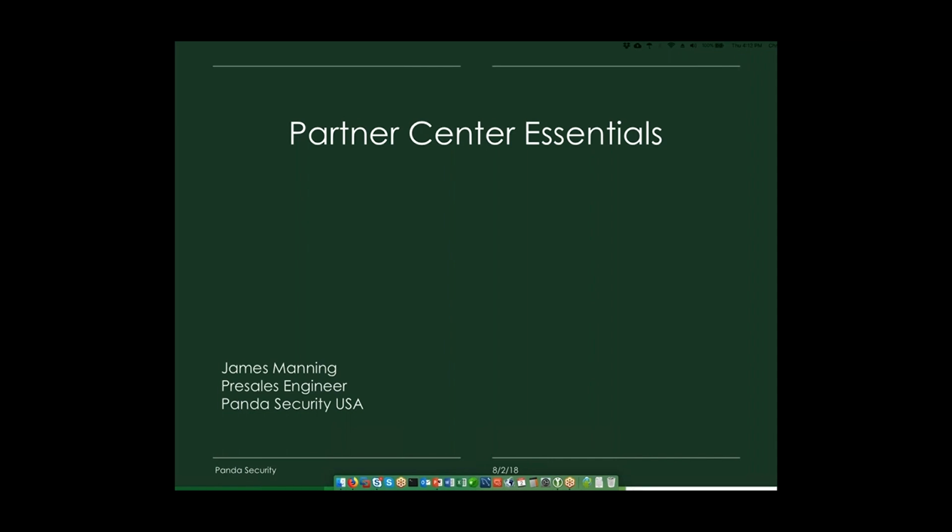As for our slides today, we're going to take a look at why you should work with Panda as far as being a partner, how that can be beneficial to you. We'll also take a look at some of the key functionality that's built into the Partner Center itself. And as we said at the beginning here, we're going to take a look at some exciting new features that, if you've been a partner with us for a while, I think in particular you're going to find pretty exciting.